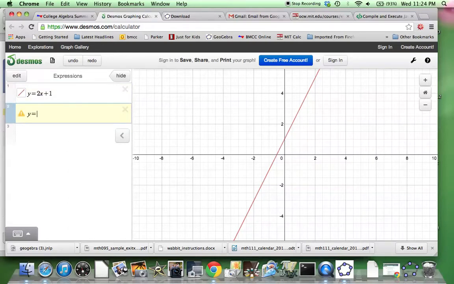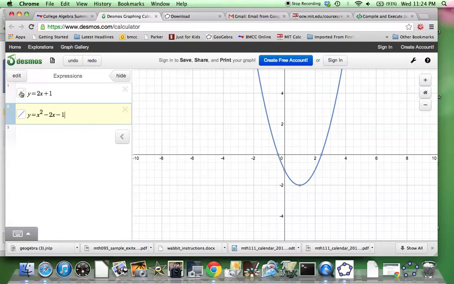Y equals x. Now to get an exponent, Shift 6 has what's called the caret key, which gives you a superscript, squared, arrow to the right to get out of the exponent position. A lot of TI calculators work this way too. Minus 2x minus 1. Give me that function I had before. I can turn that function off temporarily just like in GeoGebra, or I can delete it. And notice it's giving me these nice points, x-intercept, x-intercept, y-intercept. It even gives me the minimum point. In GeoGebra I have to do a little bit more work to find the minimum point.